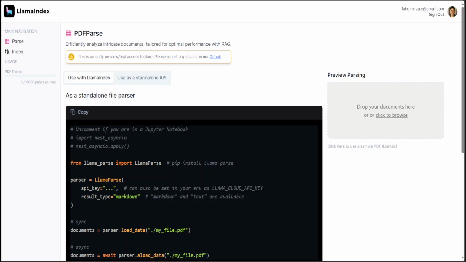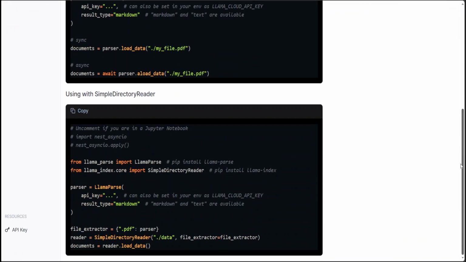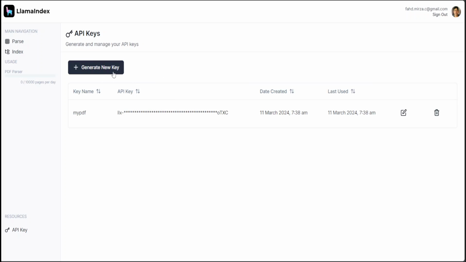So in order to do that, go to cloud.llamaindex.ai and I will drop the link in the video's description too. Once you go there, sign up with your Google account or whatever email you are using and log in there. Once you log in, scroll down to the front page, click on API key on the bottom left, and from here, generate your new key. I already have generated my key here and you can delete and then do another one.